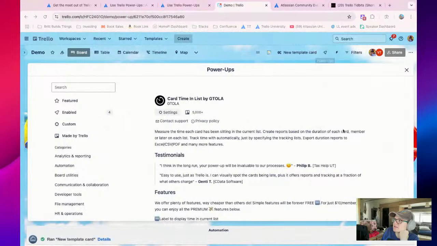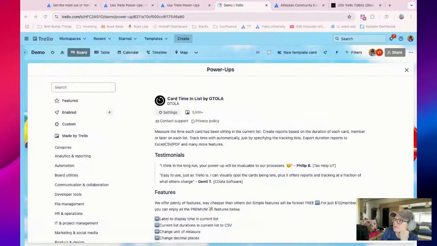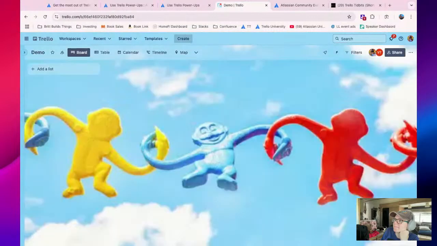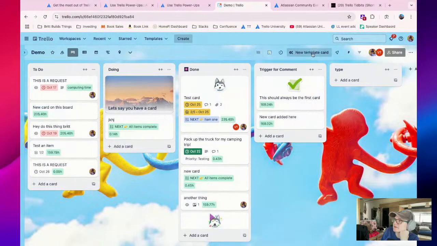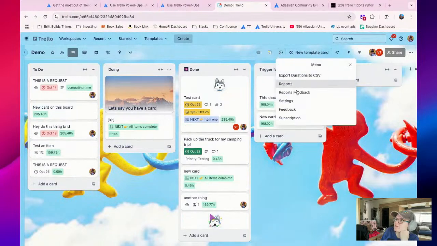Card time and list. You need to authorize it. I've never used this power-up before, so I don't know. Come on. So yeah, now we have this one. So you can see different details about it. I'll play with that. That looks interesting. Okay.